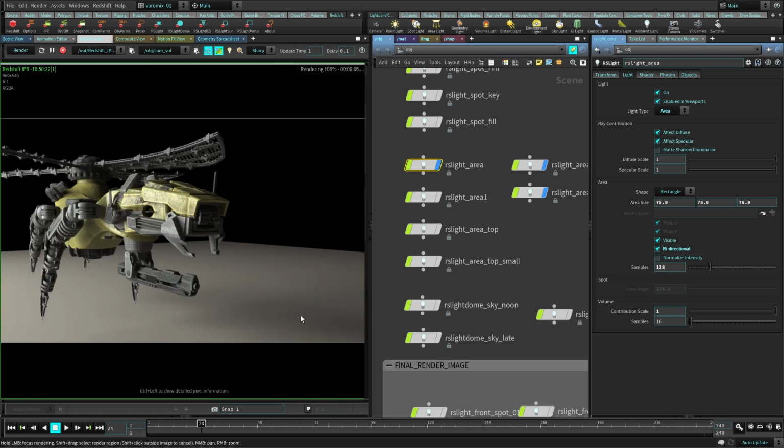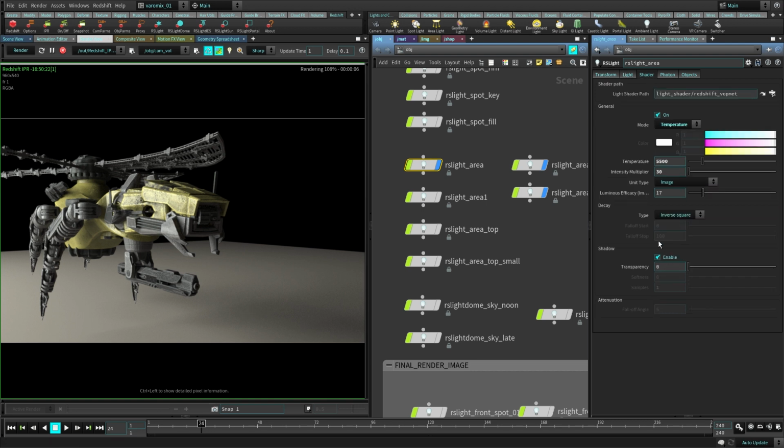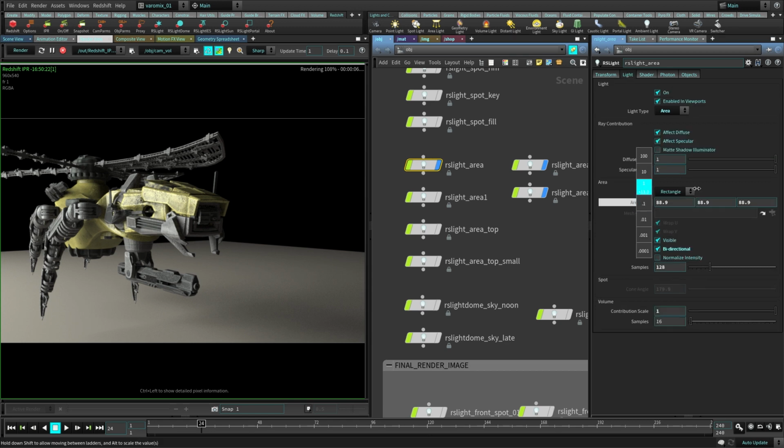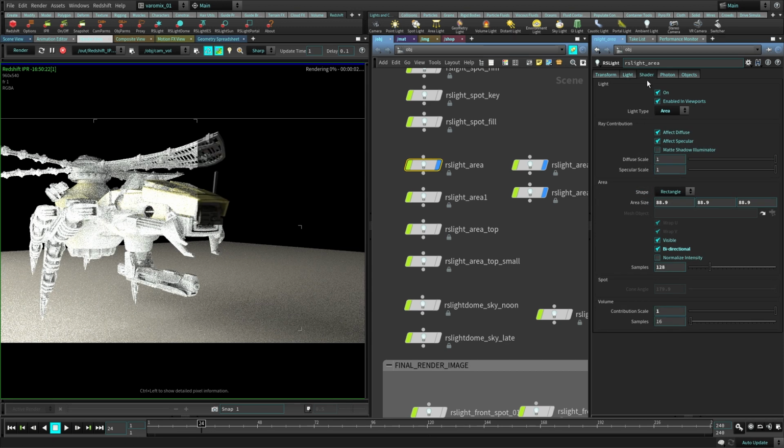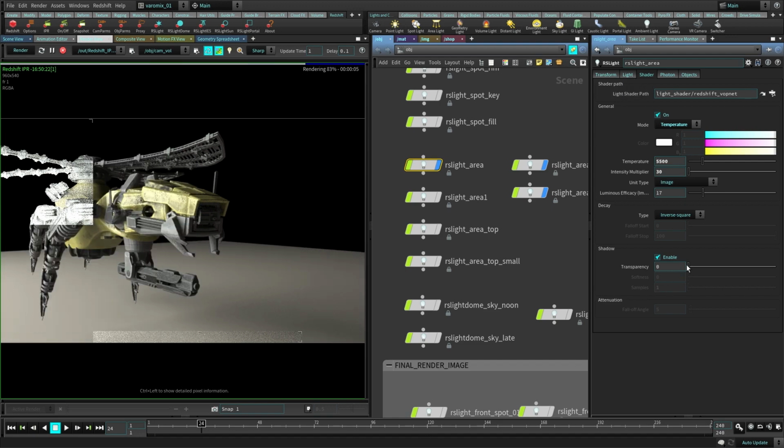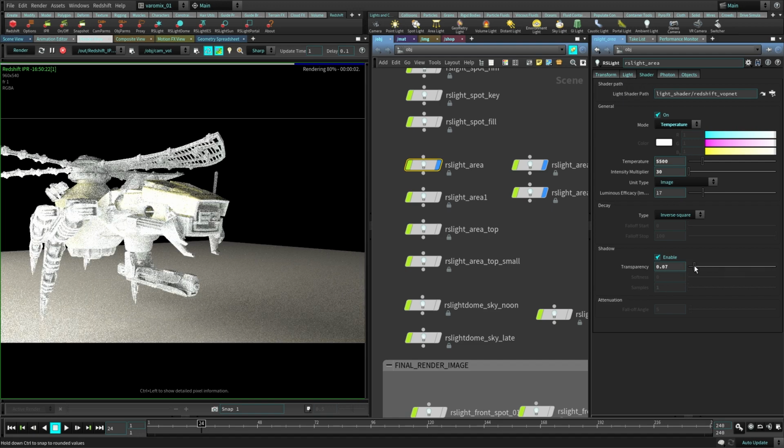Also, if we go back to the shader, the softness won't have any effect on the area shadows. That will be controlled again by the size of your shape. The samples won't have any effect here. The transparency does work. If you want to make your shadow transparent, you can do it here.